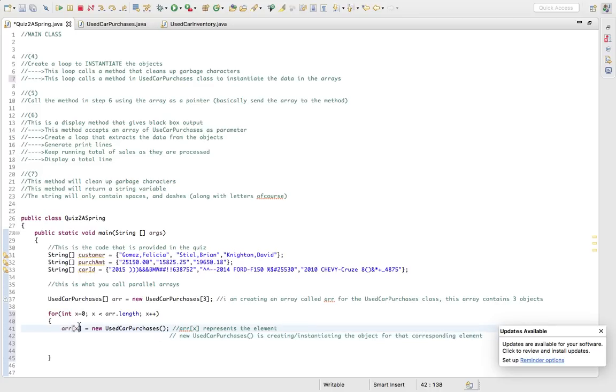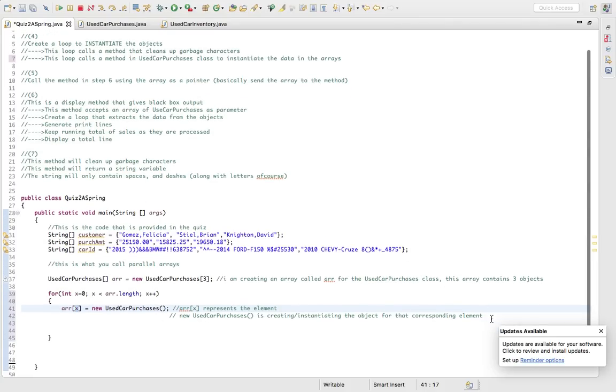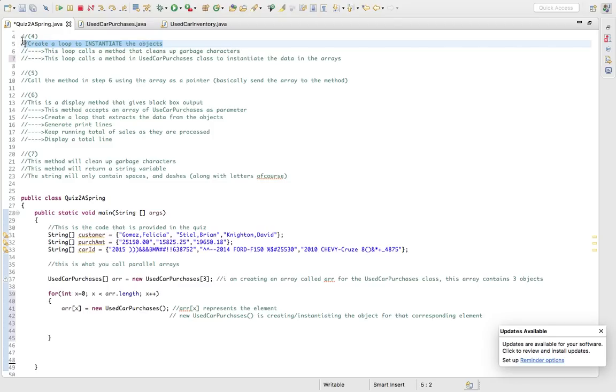So for element 0, the first time I loop, I'm going to say create a new object for element 0. Then I'm going to loop again for element 1 in ARR, create another object in this location. For ARR 2, create another object in this location. That is what this piece of code is doing there. So we've instantiated the objects.